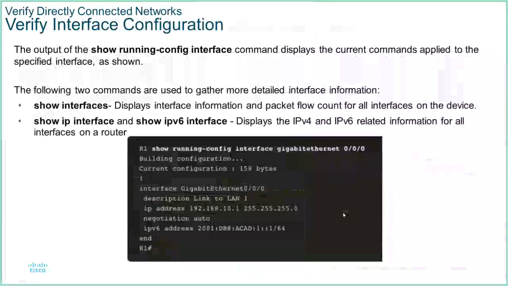Here's an example of the show running config interface. So basically it's just a printout of the config for that interface. That just tells you what the config commands were. It doesn't tell you whether it's running or what its current status is. It's just telling you what is in the config file.